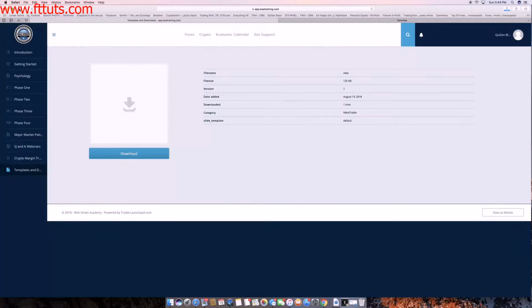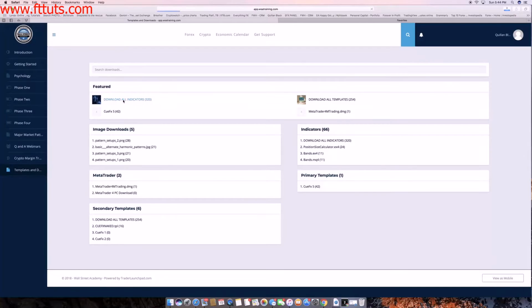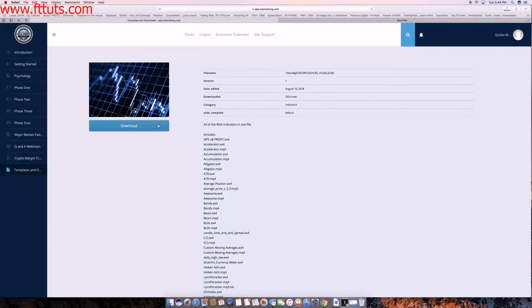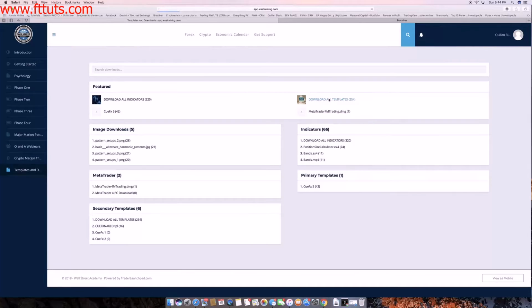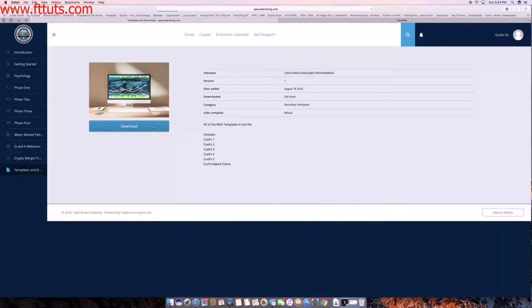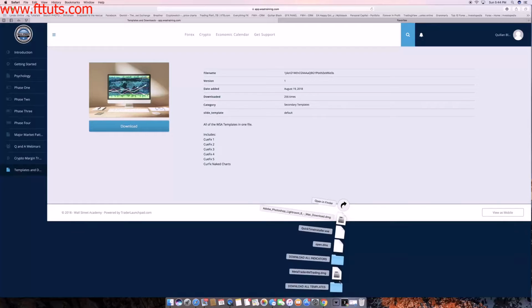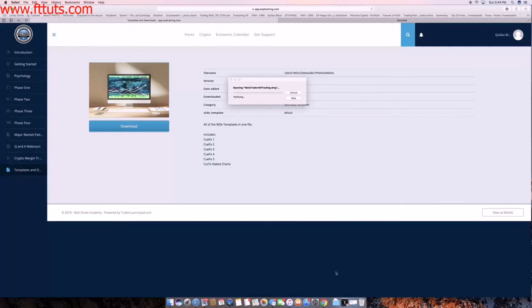If I go back now, I could just download all indicators. Boom. And all of these are downloading in full folders, so all you literally have to do is just drag and drop. That's it. Then download all templates. Once again, it's in a folder, which makes things a lot easier. Boom. So we have two folders, and then we have our main DMG file for our MetaTrader 4. So go on that there.